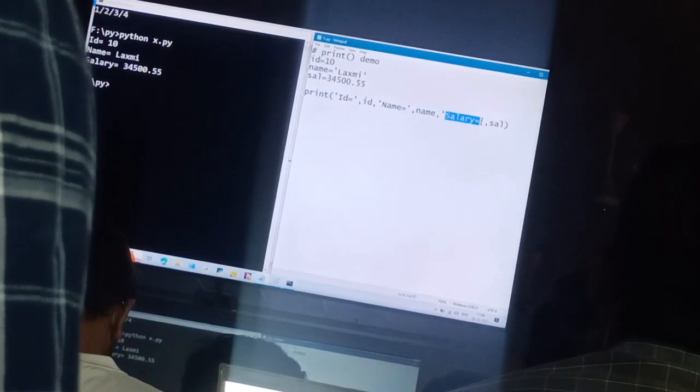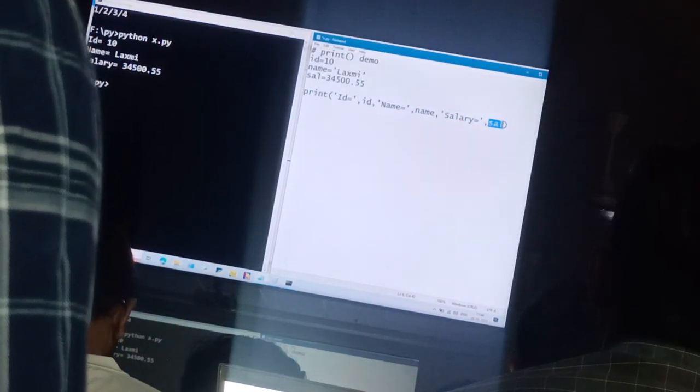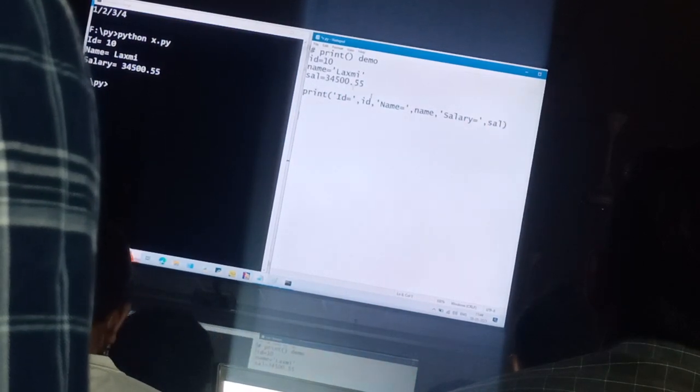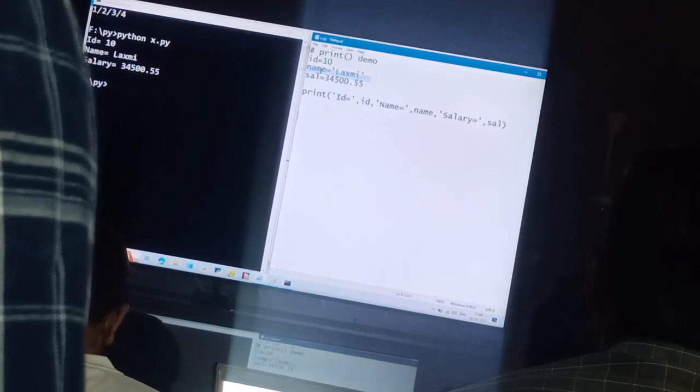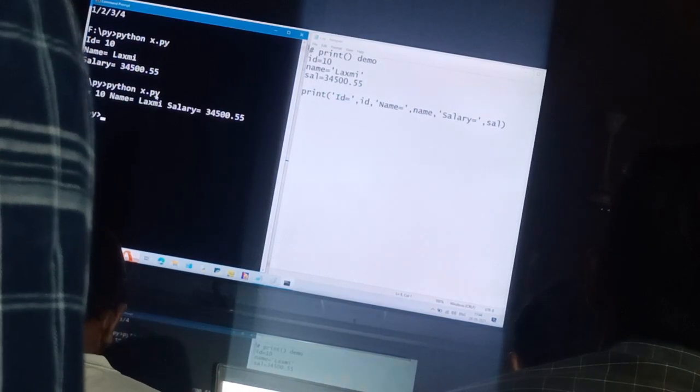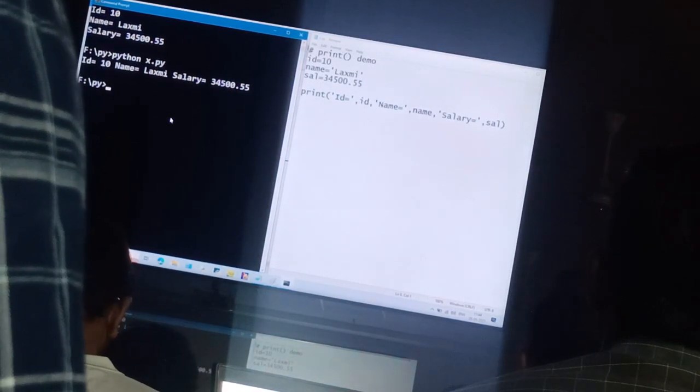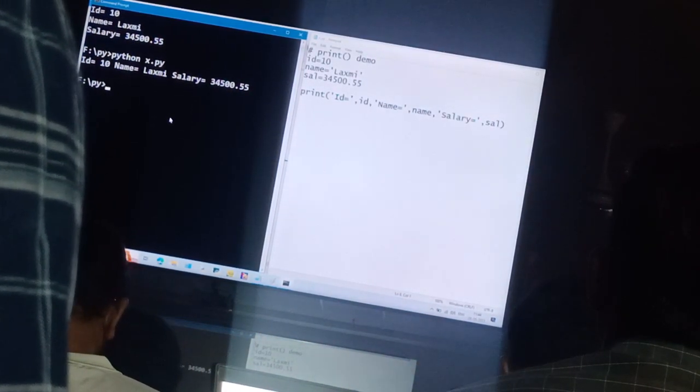Strings are displayed as they are, but for a variable, its content is displayed. So that is what you have to remember. Save it. Write it. Please observe the output on the left side. That seems to be okay.